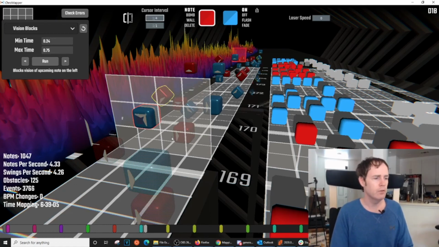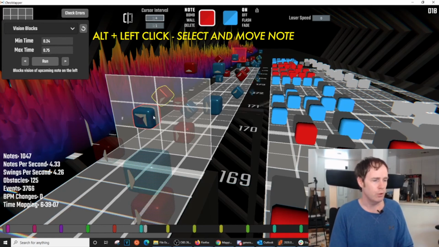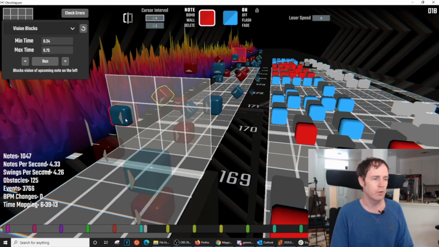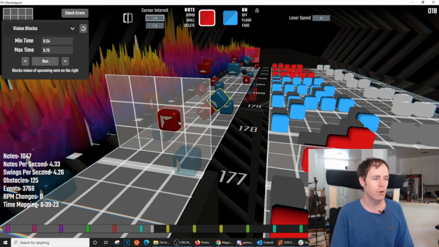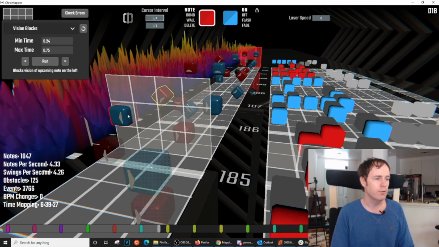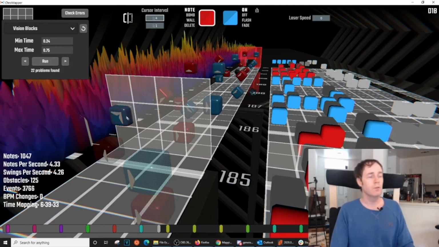How will I fix this? I'm going to hold down Alt and then left click on this blue target, and I'm just going to drag it over one grid point to the left. Now that should clear up the vision block so that when I run it again, no error. So I can go through and I can do that very quickly. Fix all these. Very helpful.